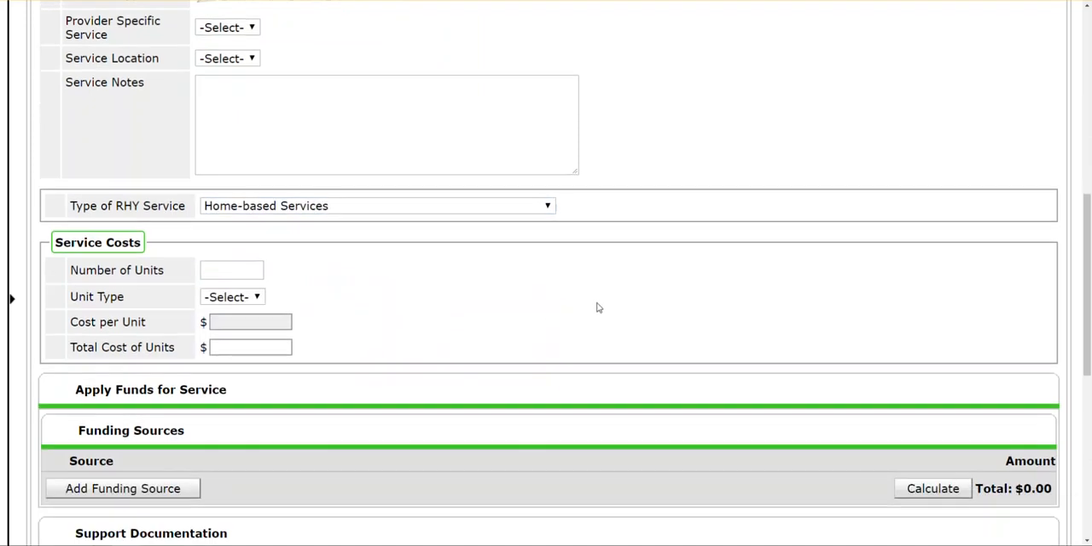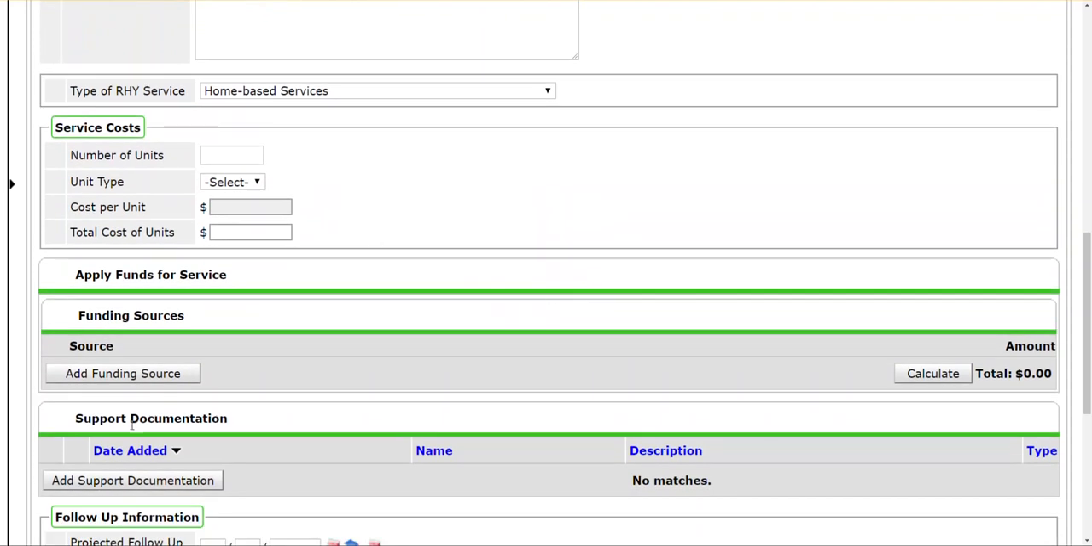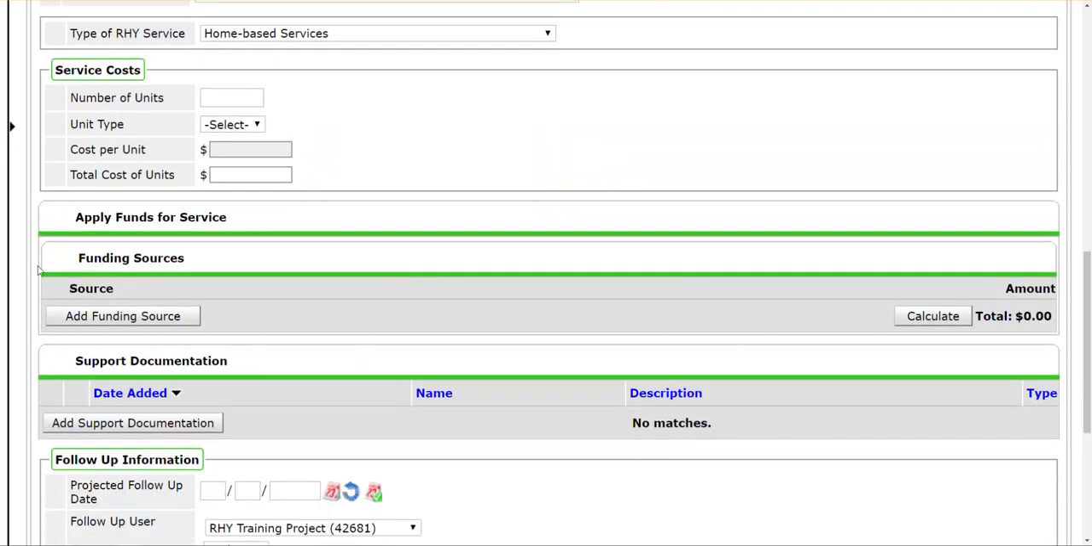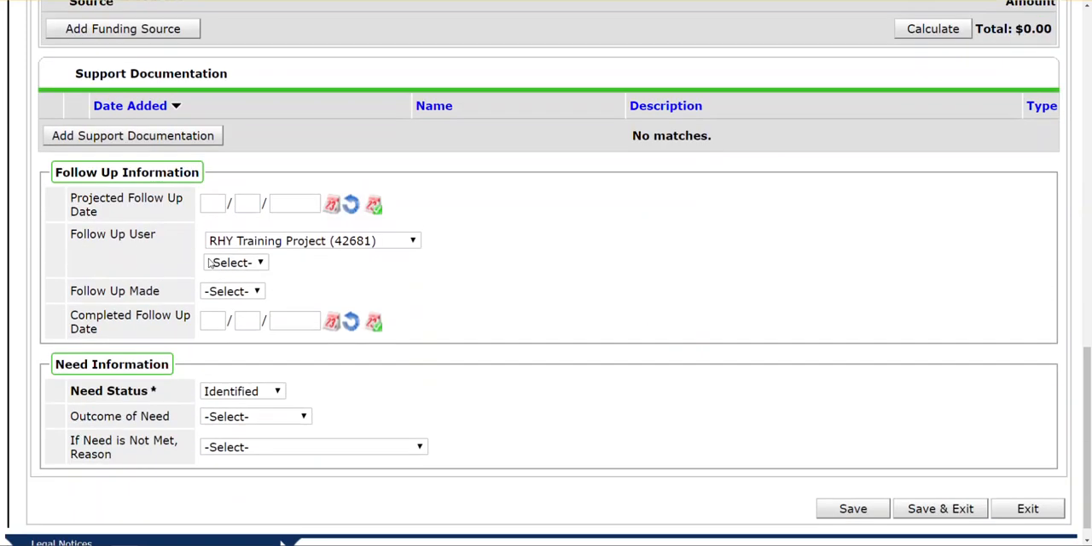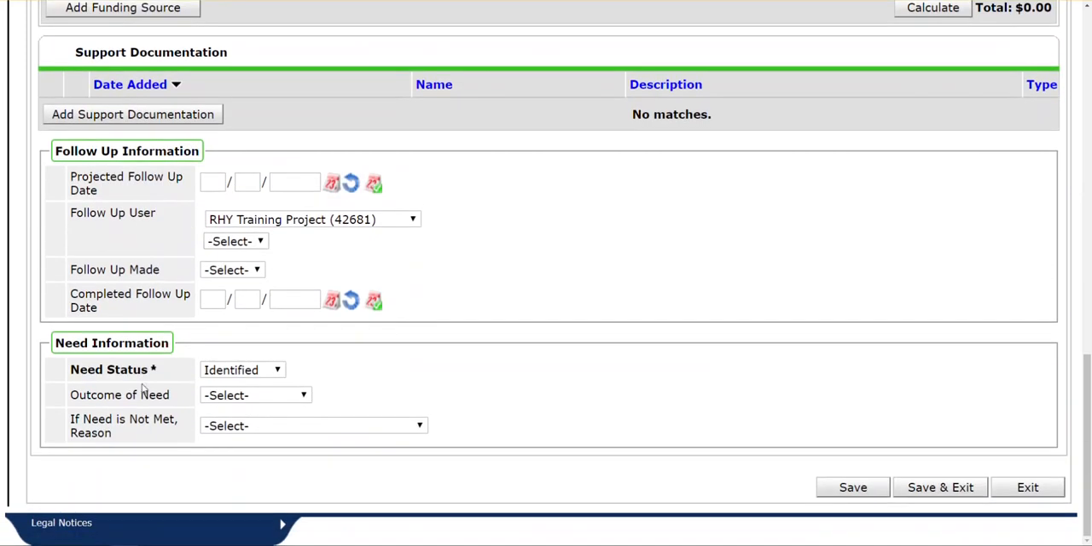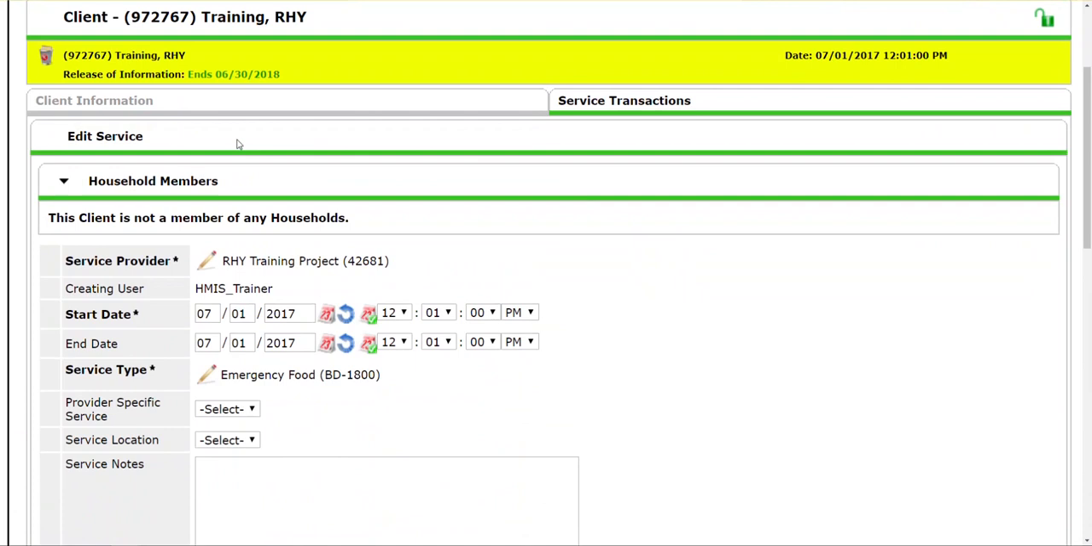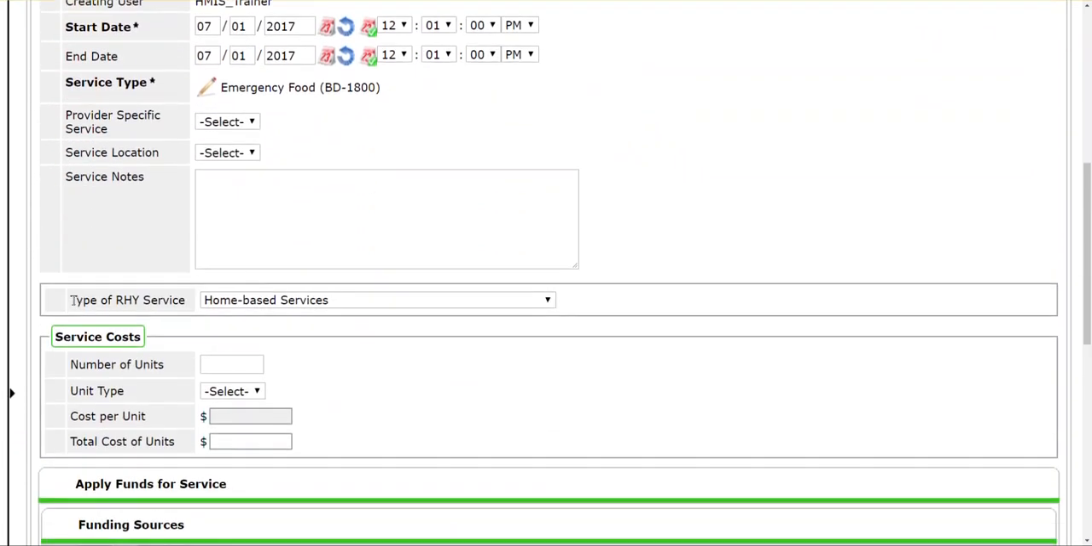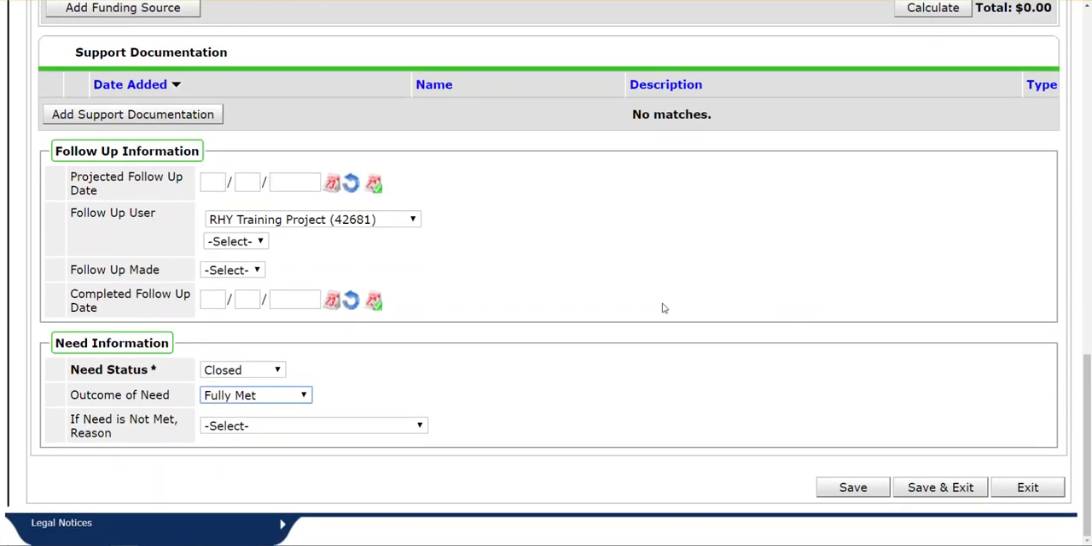All right. And then, once again, you'll complete the other fields based on your agency preferences since they're not required by the RHY program. But ultimately, at the bottom you'll complete the closed and fully met before saving and exiting from the service transaction. In short, the only difference between the normal case management training and RHY programs is that RHY programs have one additional drop-down, which you'll definitely want to complete every time you're recording a service transaction. So we'll save and exit from there.